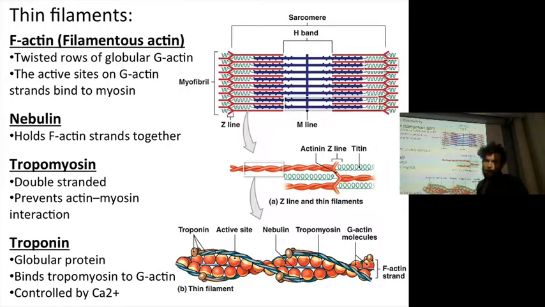Troponin's job is to hold the tropomyosin in place and to keep it occluding the active site of the F-actin. This function of troponin is controlled by calcium. When there's calcium in the sarcoplasm, it will bind to troponin, and troponin will roll tropomyosin off of this active site. Do you guys follow that?